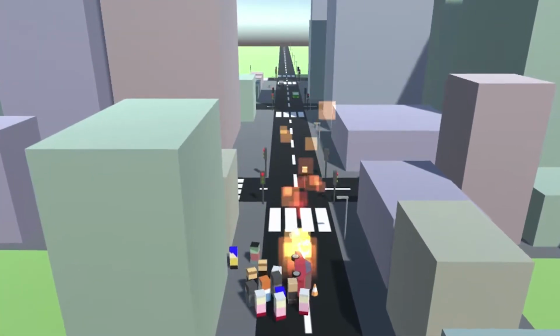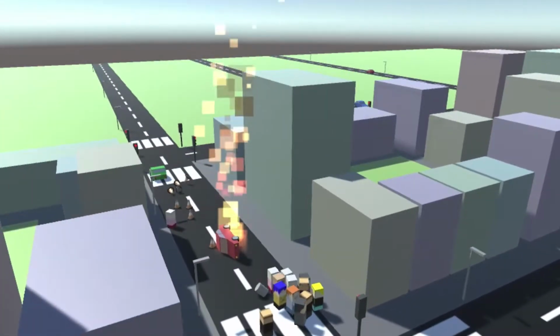I'm making a game about a riot. It's a riot simulator which requires a large city.